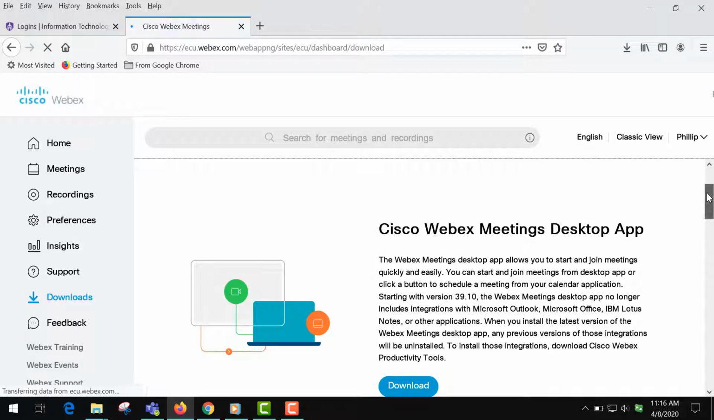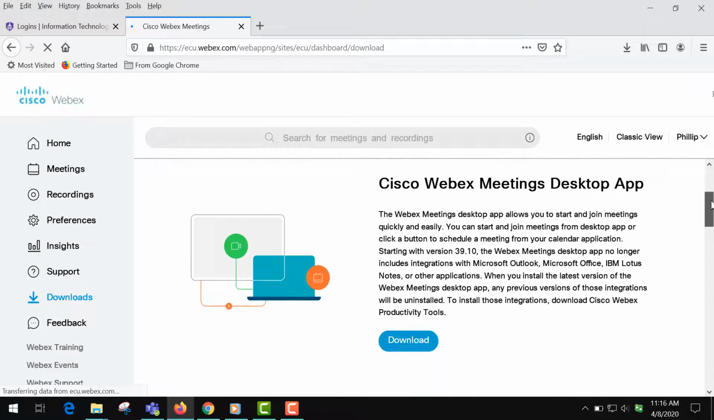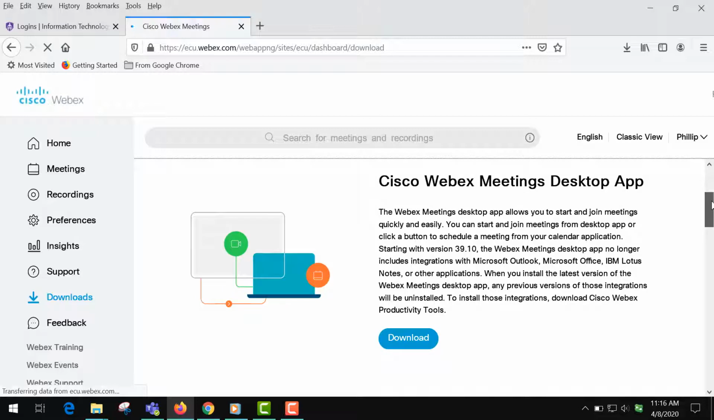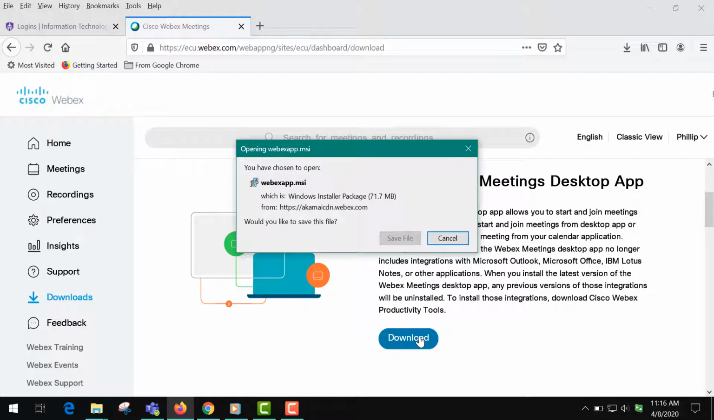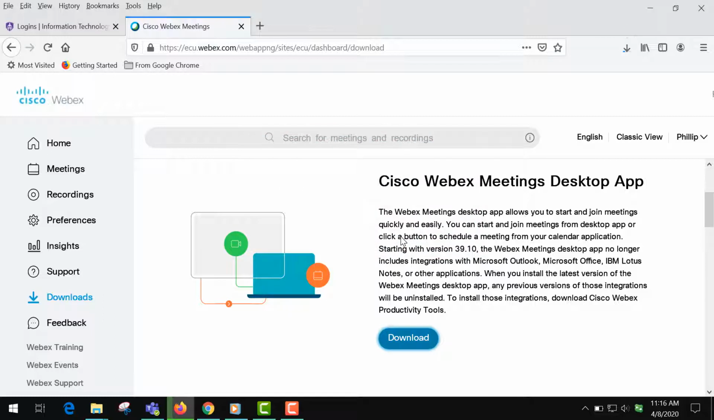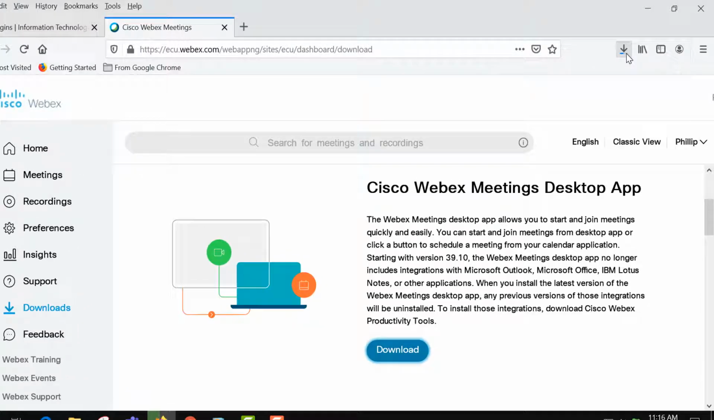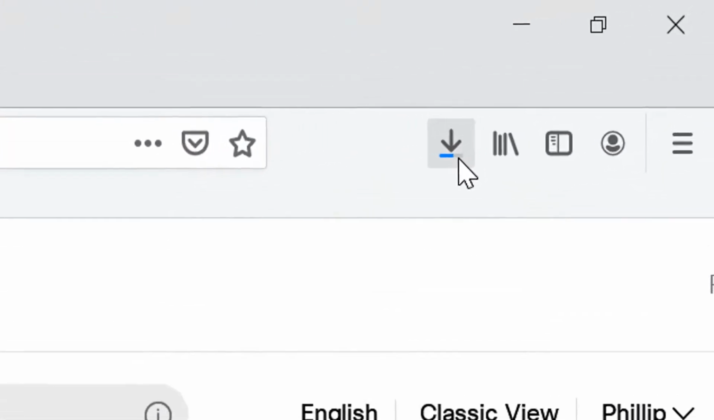And you'll see that you have different things you can download, and the one that we want here is the Cisco WebEx Meeting Desktop app. So you click download, then you click save file. I'm using Firefox, and it gives me this little arrow up here that shows me when the download is complete.